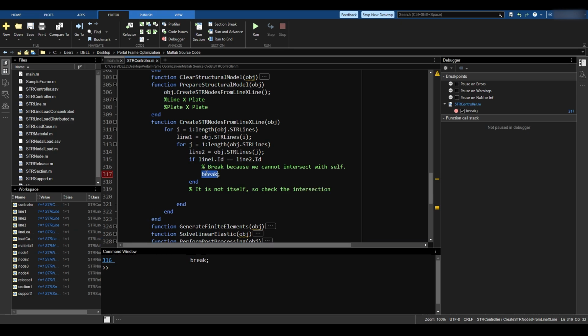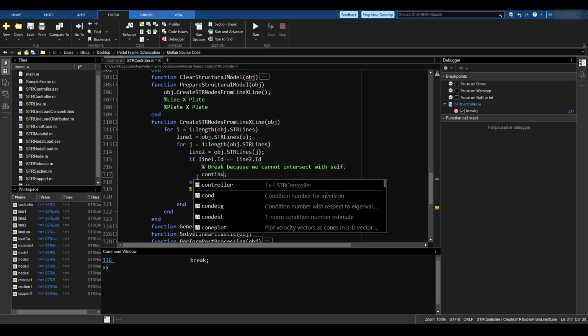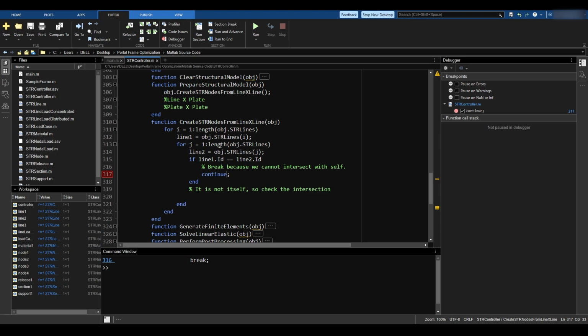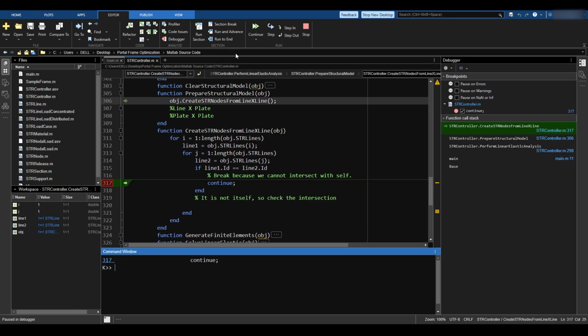I think break is not the correct one. I think I should say continue, because I want to continue testing. I actually do not want to break out of the loop. I just want to step and go to the next line. Let's try it again very quickly. I just had a small logic error.